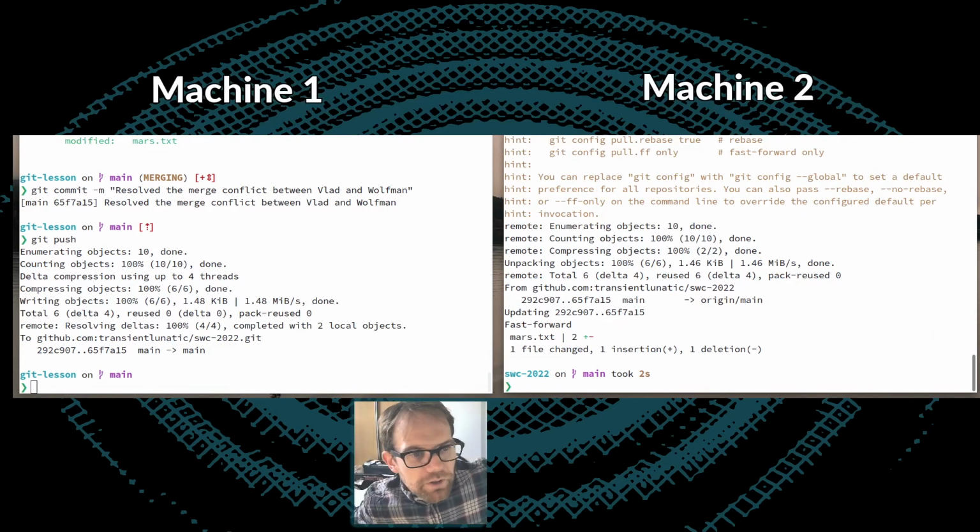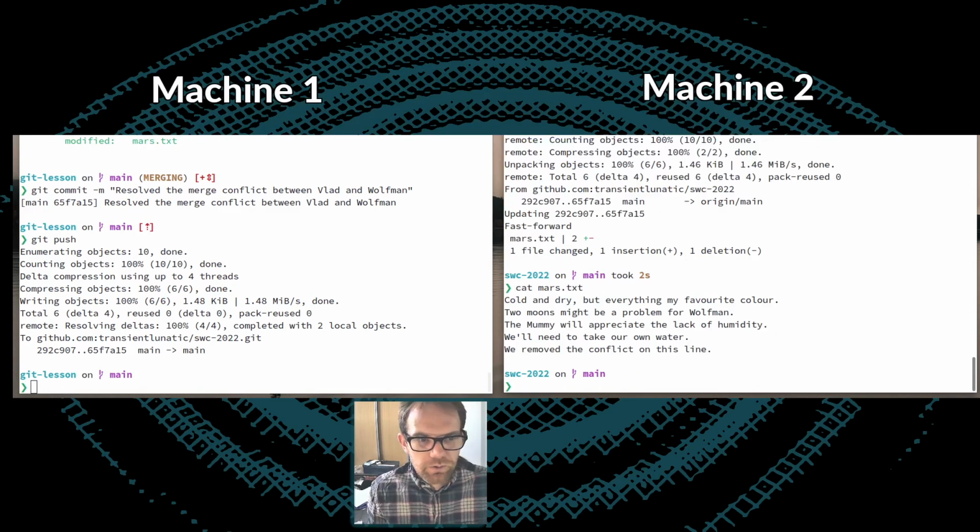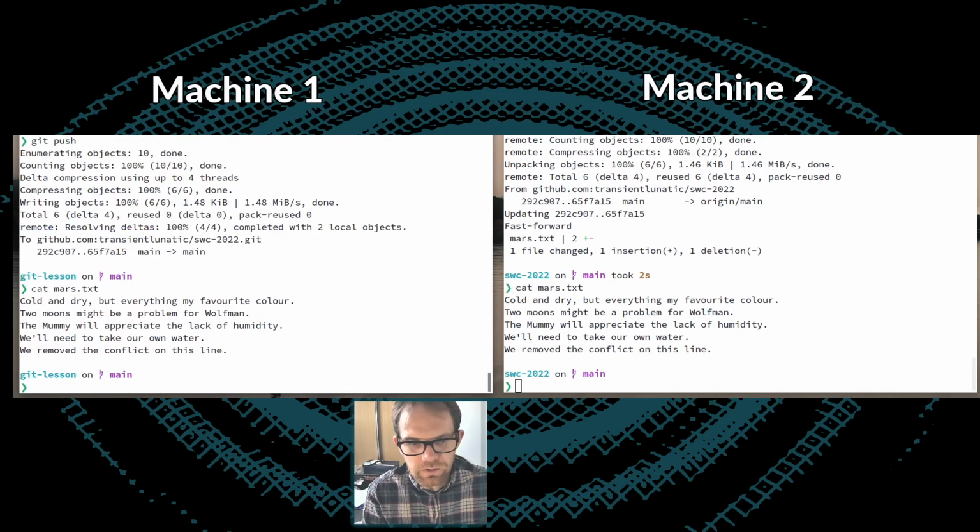So on the right, we can do git pull, and you can see that the changes which have been pushed to GitHub have been successfully pulled down into machine 2, and everything should now look the same between the two of these. So if we do cat of mars.txt on the right and cat of mars.txt on the left, we have the same file again. This is a very basic process of how you go about resolving one of these merge conflicts.